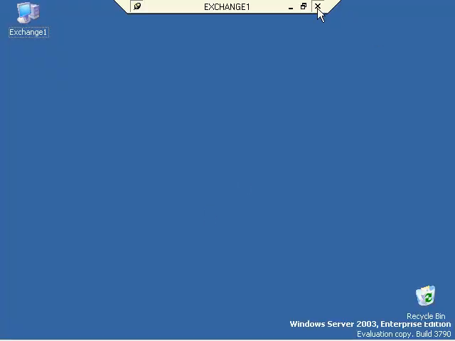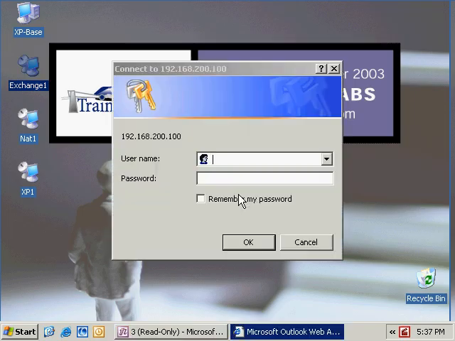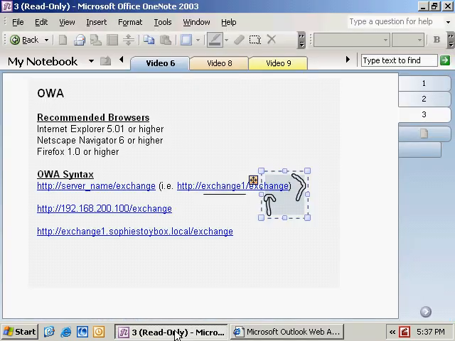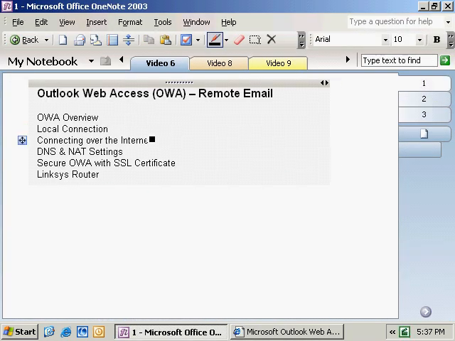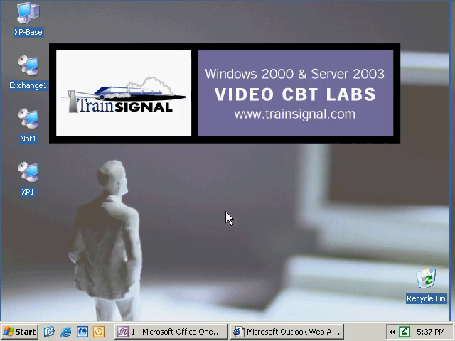Okay, so let's exit out of Exchange 1 now. And the next thing we're going to do is basically connect over to the internet. We're going to show you how to connect over the internet, and to do this we need to connect over to XP1. Then from there we're going to go into our NAT settings and then show you how to configure DNS. So we're through the overview. We've showed you how to connect locally. Next we're going to do the internet, and then we'll go straight into the NAT configuration from there.